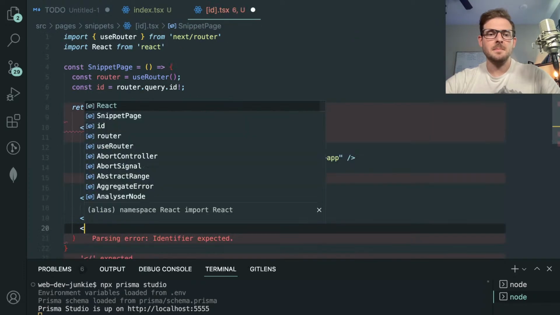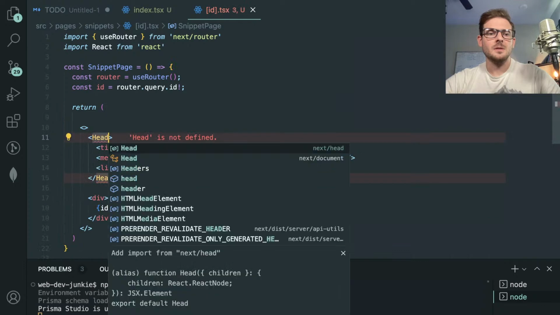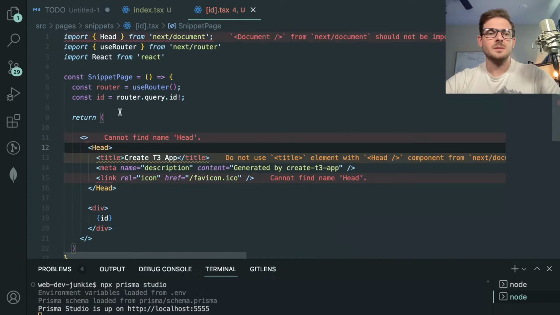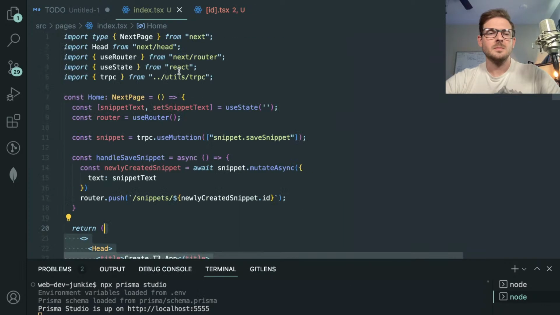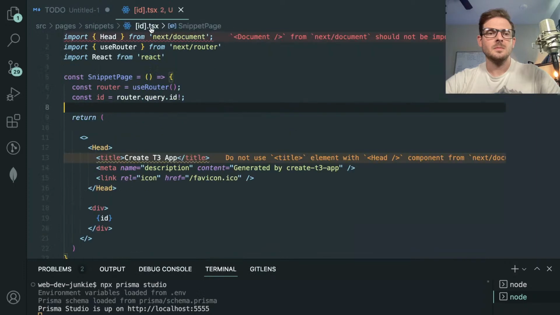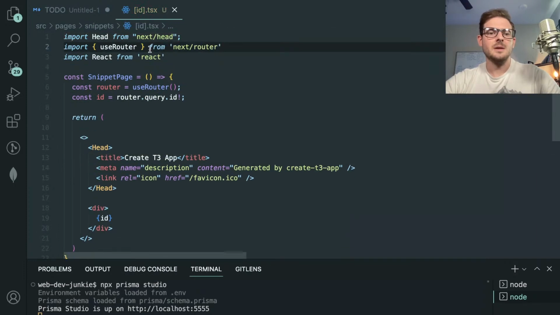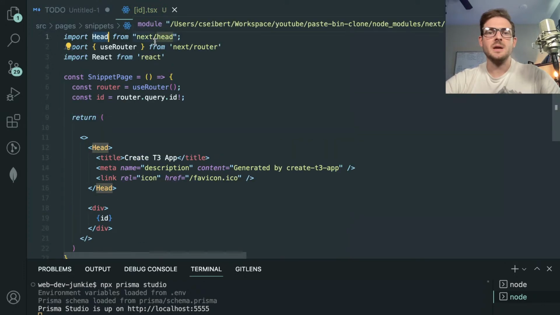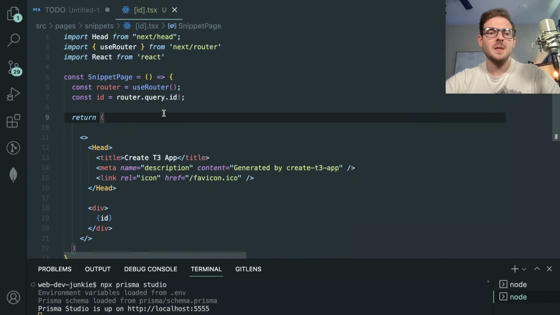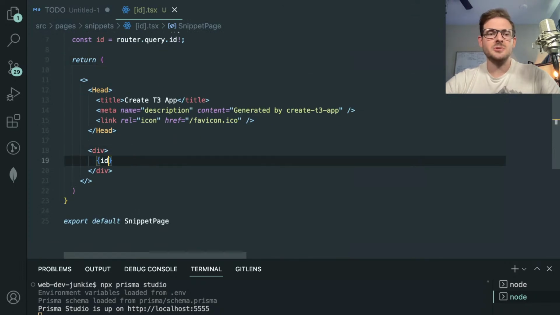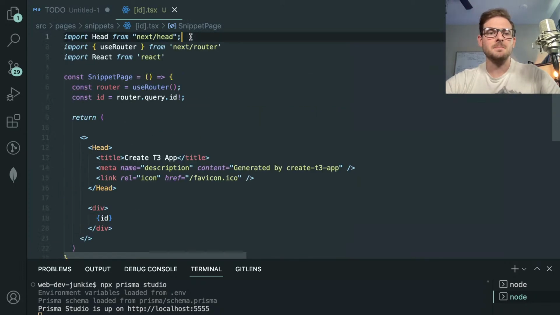Probably needs a Head. Go ahead and do this. Make sure I import the right Head. Sometimes I import the wrong thing because Next has multiple things called the exact same thing. And then your app just doesn't work and you waste like 10 minutes trying to figure out why. It's because you imported the wrong thing.